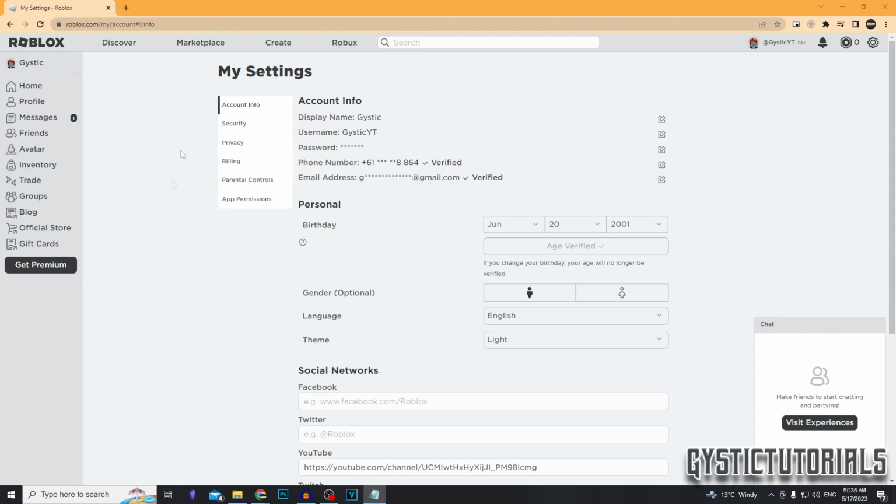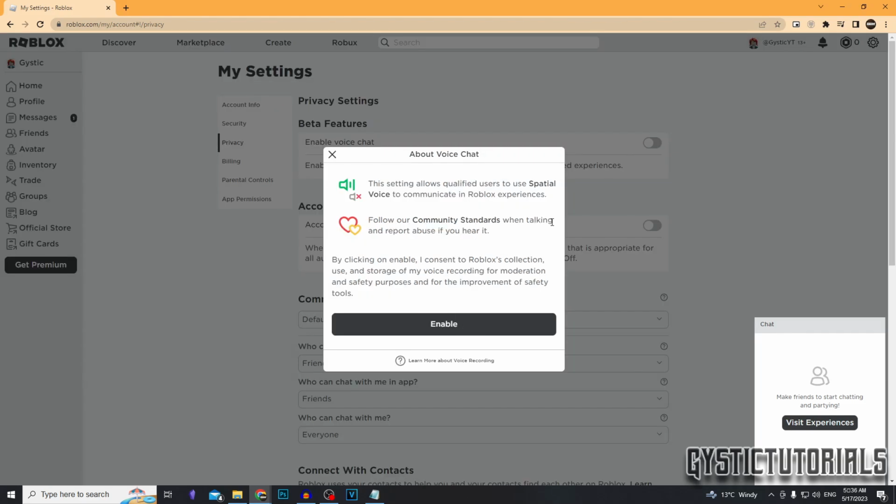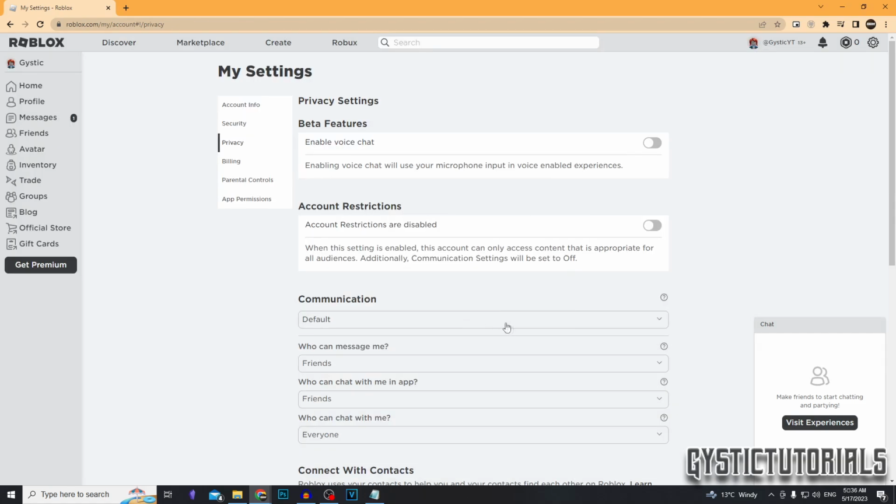Okay, now to enable voice chat, you want to go to the privacy tab, which is over here underneath security. And at the top, it should say enable voice chat. So go ahead and click enable. Yeah, go ahead and read through the community standards if you need to, and then press enable.